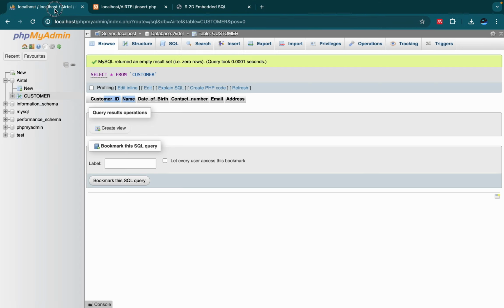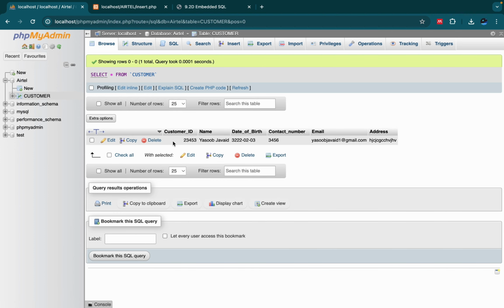Now if I go to the localhost and refresh it, you can see the whole data that I inserted has been recorded successfully. And this was all about my 9.2D task.